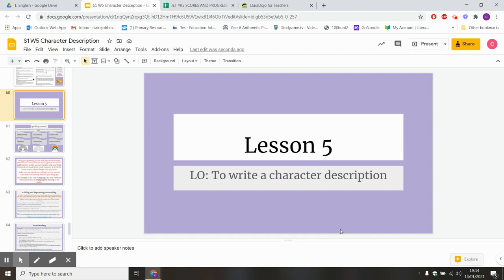So today, our final lesson of our character description, we hope that you've enjoyed this topic this week, ladies and gentlemen, is to write a character description.